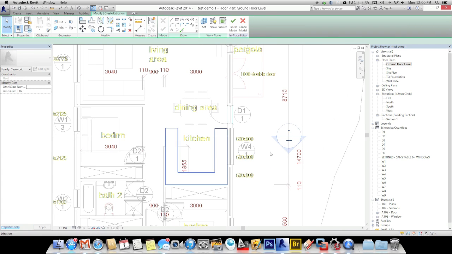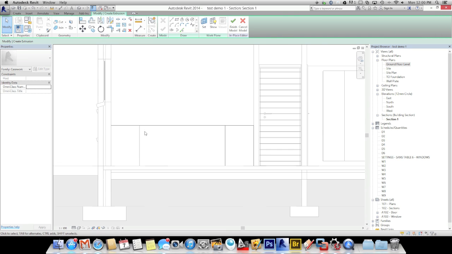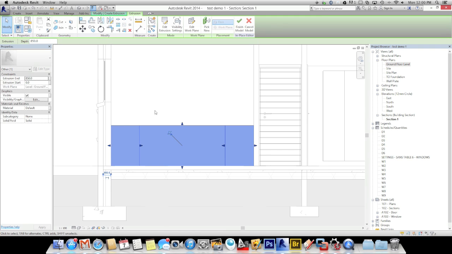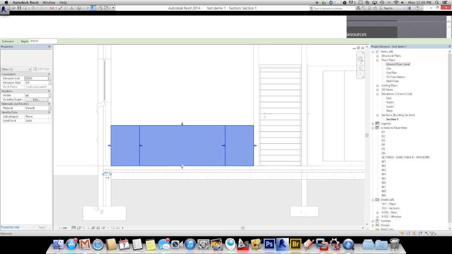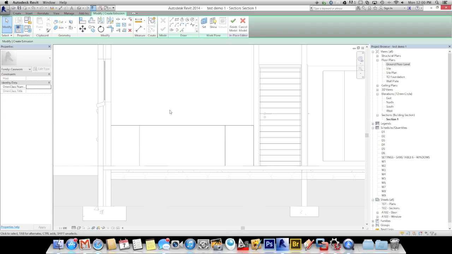Now if we go to section, there's our cupboard base. You can add as much detail using the same principle as you like. If you want to add doors, handles, whatever, it's exactly the same principle. So for instance, if you are in this section, you can make it shorter, change the extrusion, but we're happy with that. Let's go back and quickly do the counter.